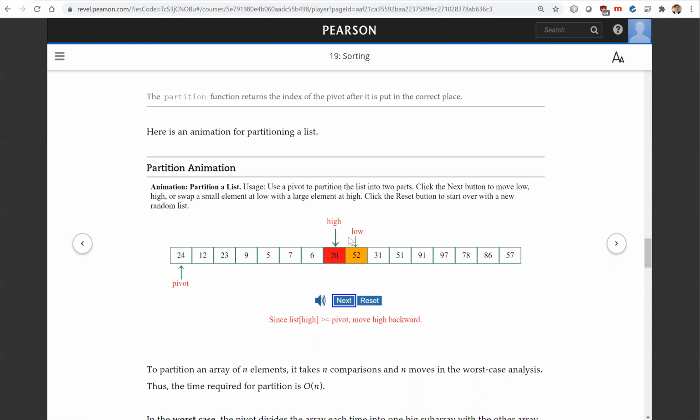So now the low is greater than high. It means you have searched everything. And so you can now swap the pivot element with the low here. The pivot 24 was swapped with 20. The partition is completed. Click reset to start over. So this is the one. Swap the pivot element with the element at high.